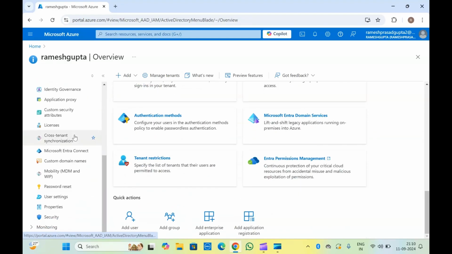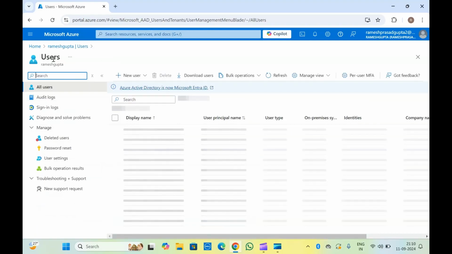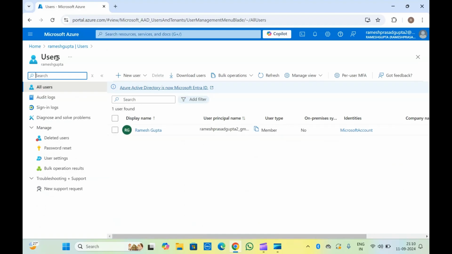And to manage the users, you can go to Users here. In this tab you'll be able to manage your users, delete your users, reset passwords, and other user specific settings for your Active Directory or for your tenant. Here in All users you will see the list of all the users. Since I have only one user created, I am getting only one user here.